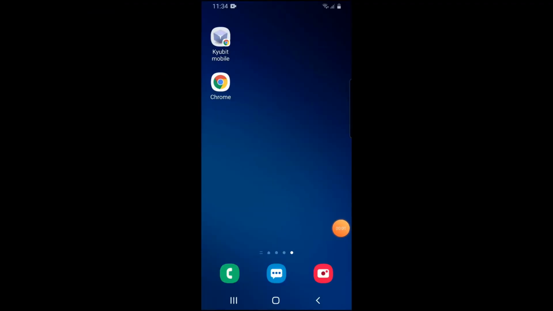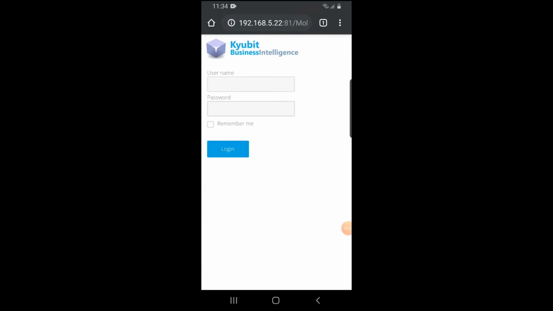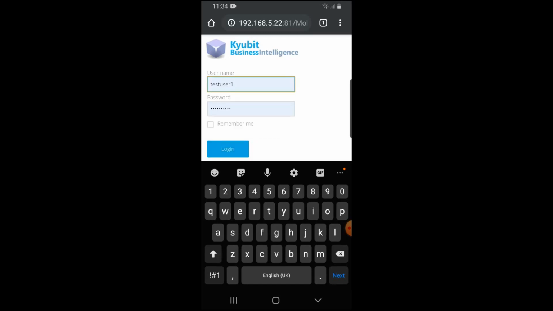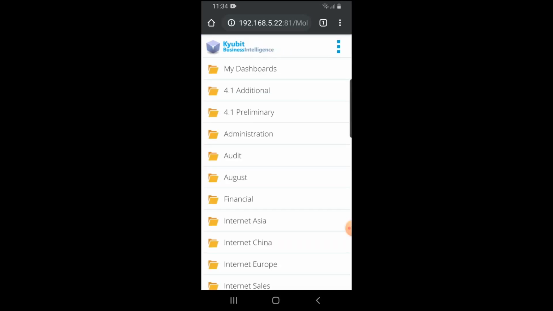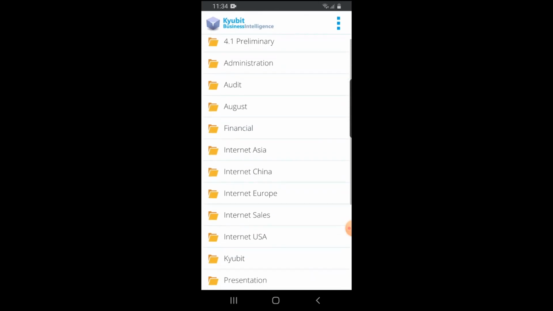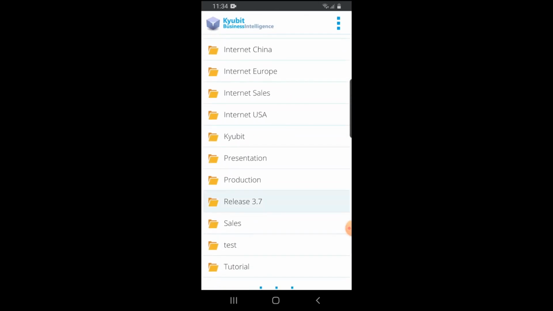At the same time, we are ready to open the created dashboard using the mobile view designed for mobile devices. Open your favorite browser on your mobile device and set the URL to your Kyubit application. If your Kyubit application is not exposed to the internet and your mobile device is using the same Wi-Fi network, you can access the application using the existing IP address and port number. Enter your credentials into the login form and a list of all available folders with dashboards will be displayed.